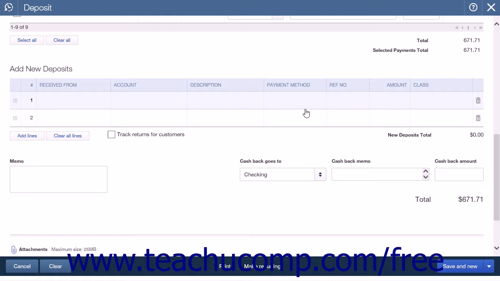The Payment Method column is where you will record the type of payment, cash, check, or credit card, for example. You can also use the Add New option that appears when you click into this column to create a new payment type if needed. The Reference Number column is where you will enter a reference number for the deposit if needed. Finally, the Amount column is where you will enter the amount of the deposit for that line.